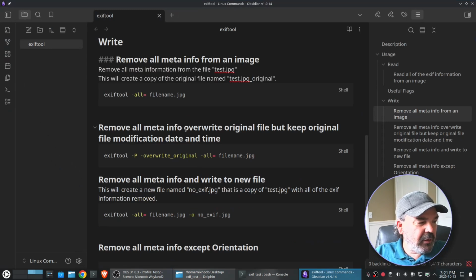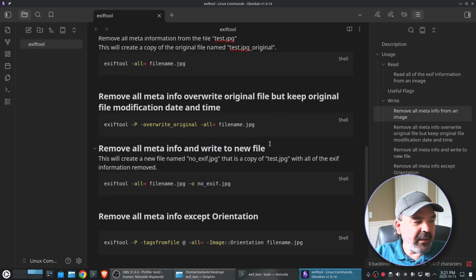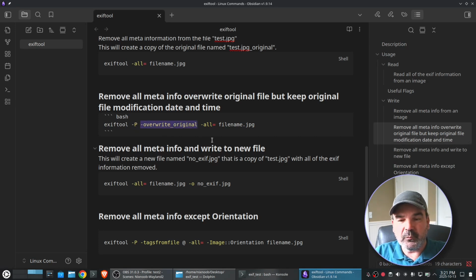And then we can remove all metadata and overwrite the original, but keep the original file modification date and time. So this dash uppercase P will keep the original modification date and time. This dash overwrite original will overwrite the original file, and so we won't get that underscore original. So depending on what we're doing, maybe we want to get rid of the original file and not keep a copy with all the EXIF data in there.